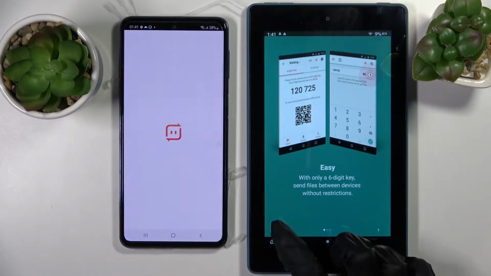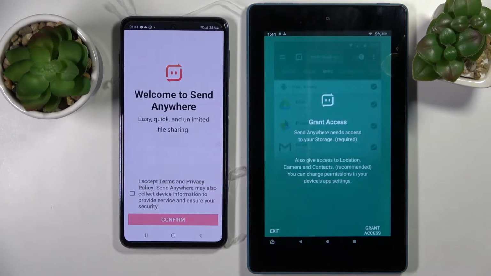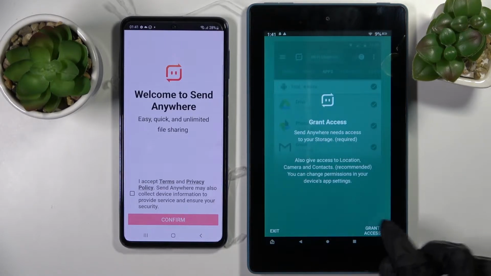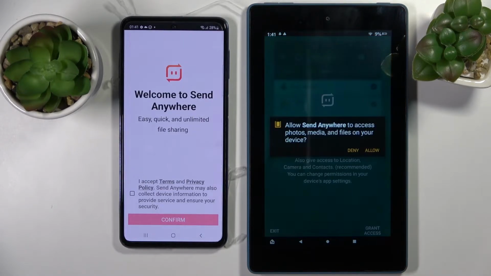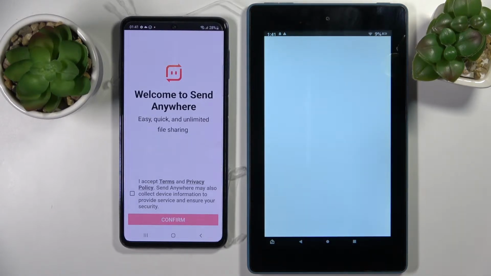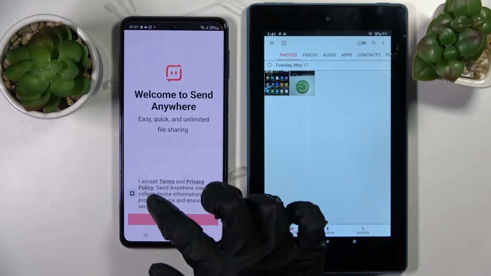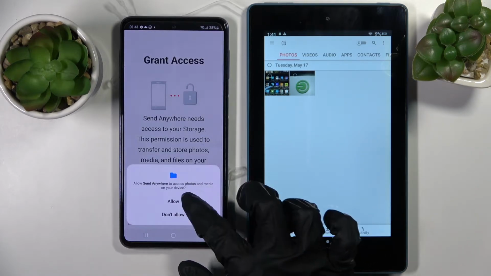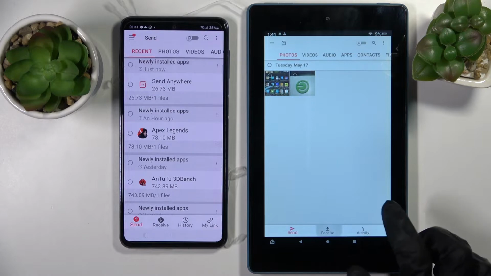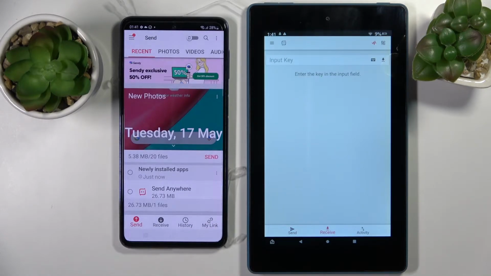Over here you need to skip the ad. Then select Grant Access. Choose Allow in the pop-up. And now you need to select I accept, confirm, continue and allow on Samsung. Then select Receive on Amazon and Send on Samsung smartphone.